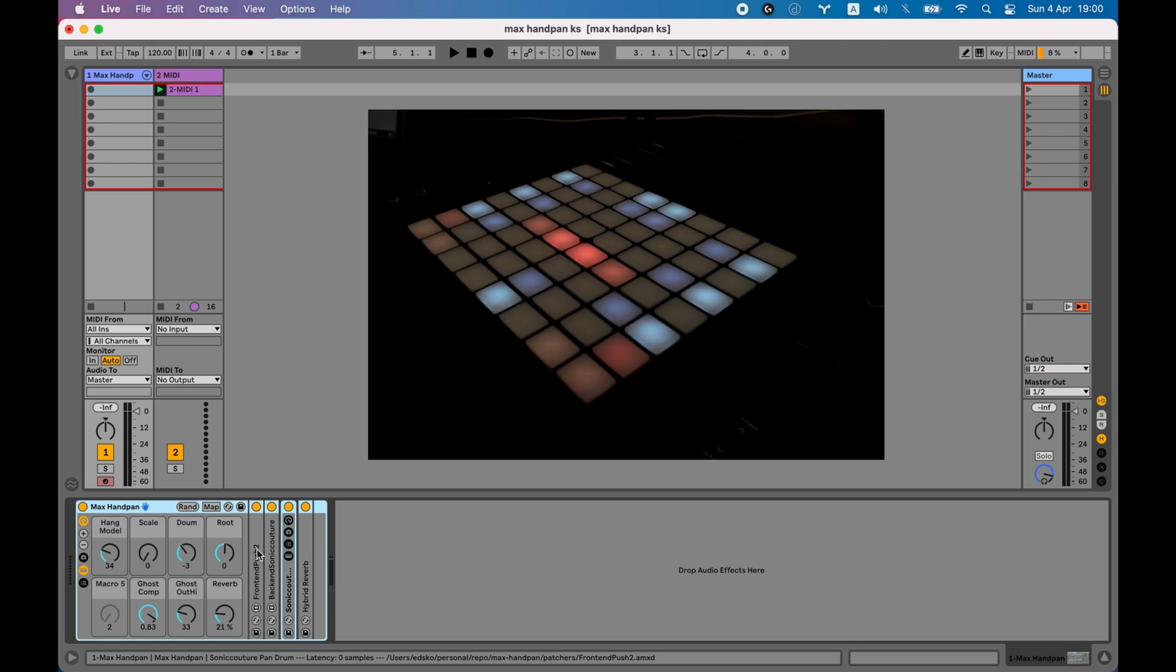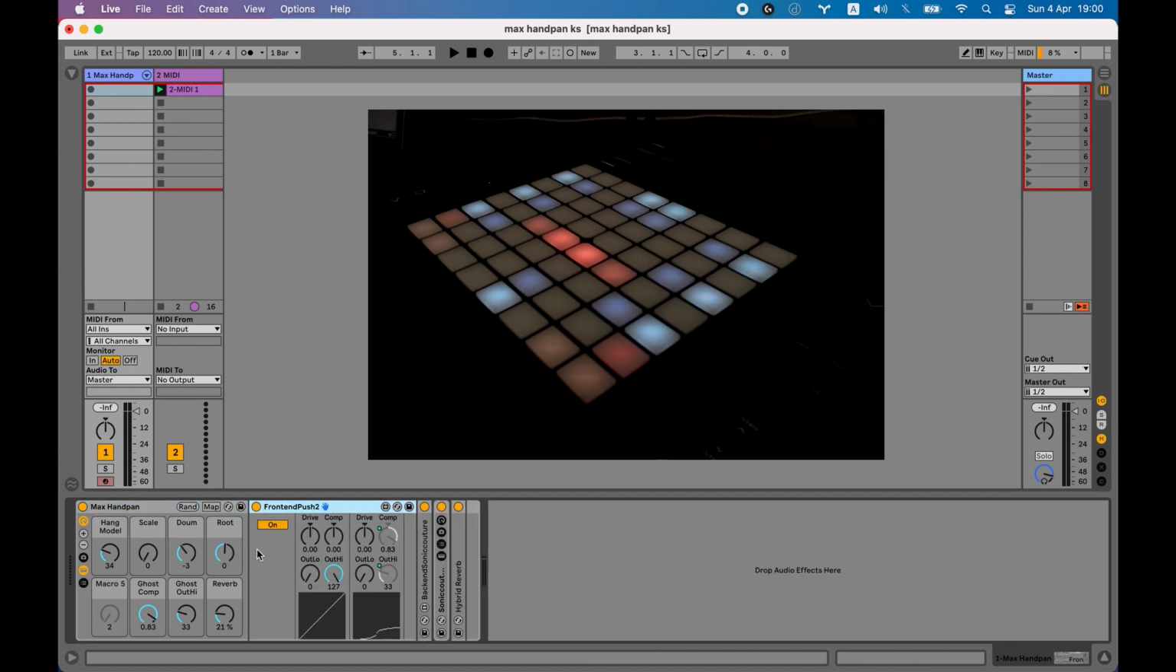Max Handpan is a series of Max for Life devices that aim to reproduce an authentic handpan playing experience in Ableton Live. There are three classes of devices. To start, we have the front end. The front end is responsible for taking control of the controller, in this case an Ableton Push, although other controllers may also be supported. And it's responsible for configuring button colors, and interpreting buttons and sending them as MIDI data down to other devices.